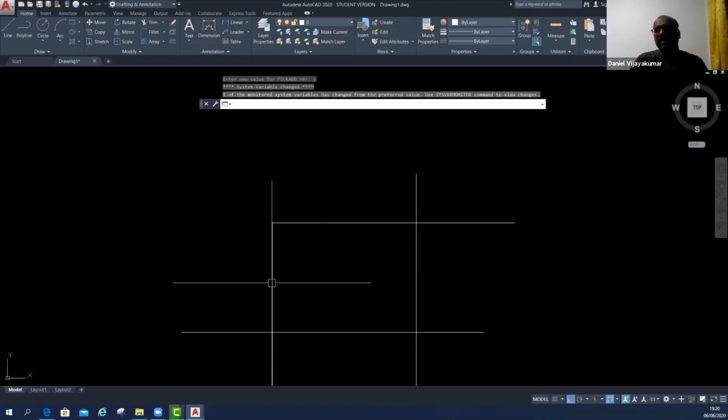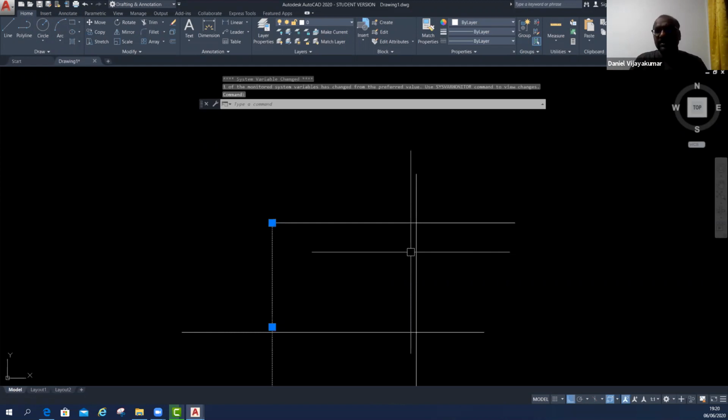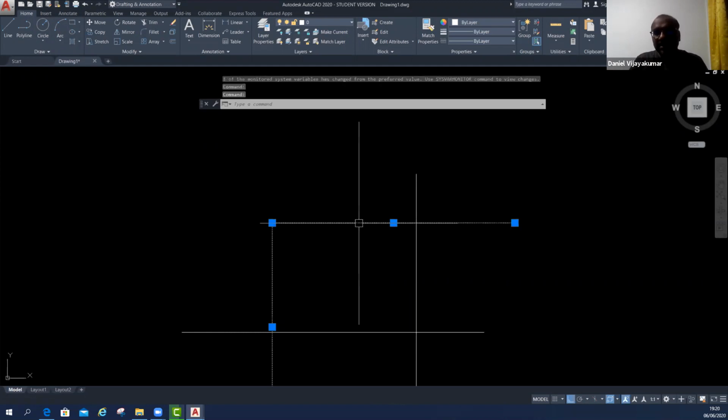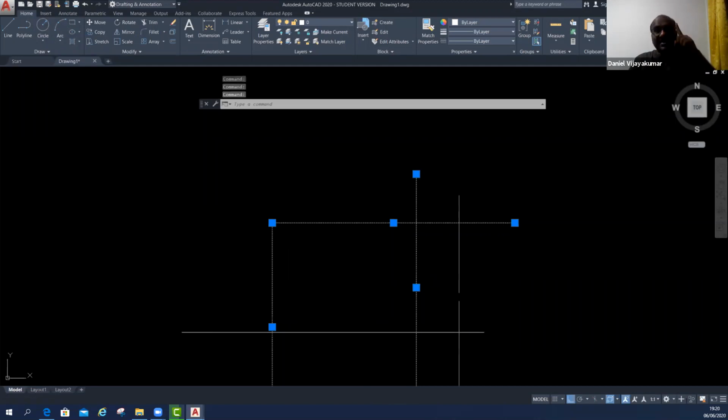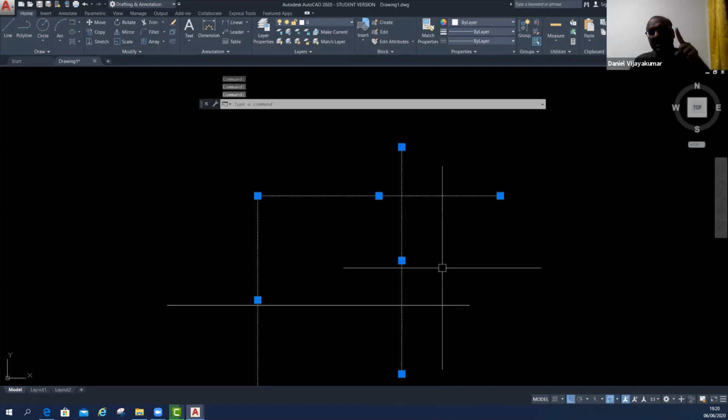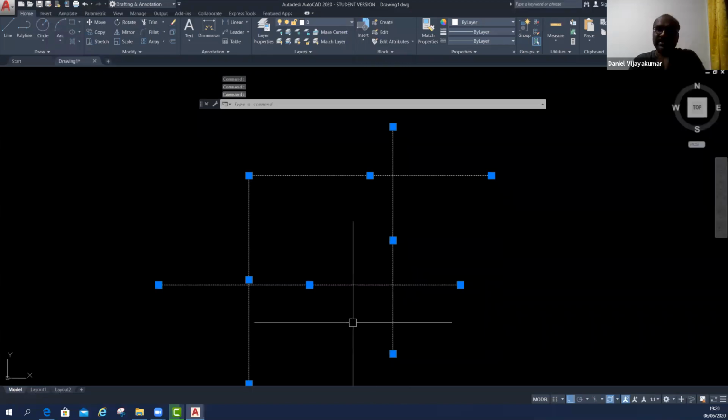Now the command is over. You see now, I select the first line. I'm going to select the second line. Still the first line is selected. I'm going to select the third line. First line is selected. Second line is selected. I'm going to choose the fourth line. First, second, third, fourth line is selected.